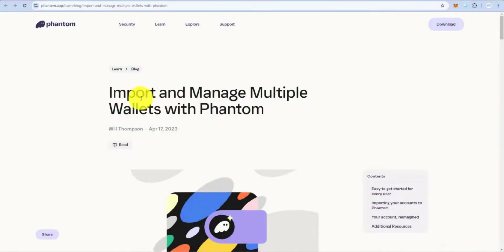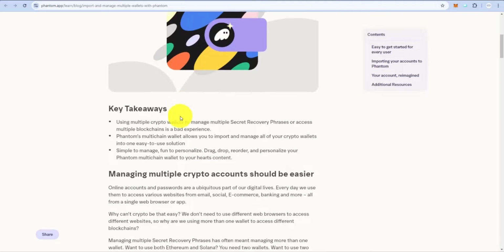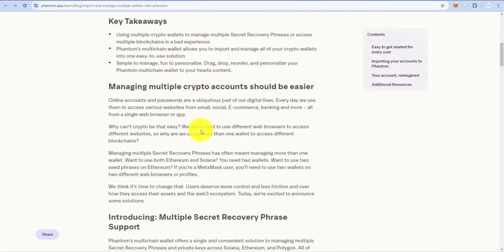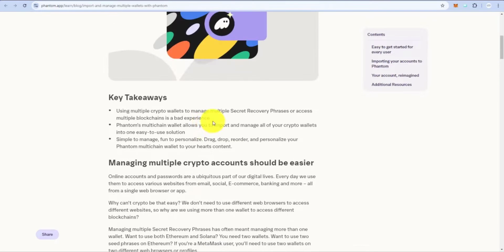This is a good article here by Phantom on how to import and manage multiple wallets with Phantom and some of the key advantages of doing that. So I'll link this article in the video description below.